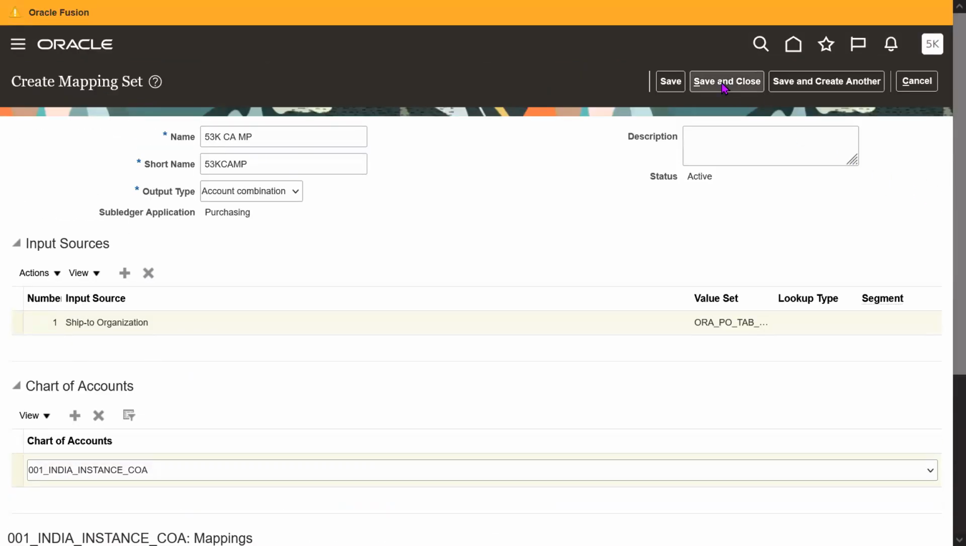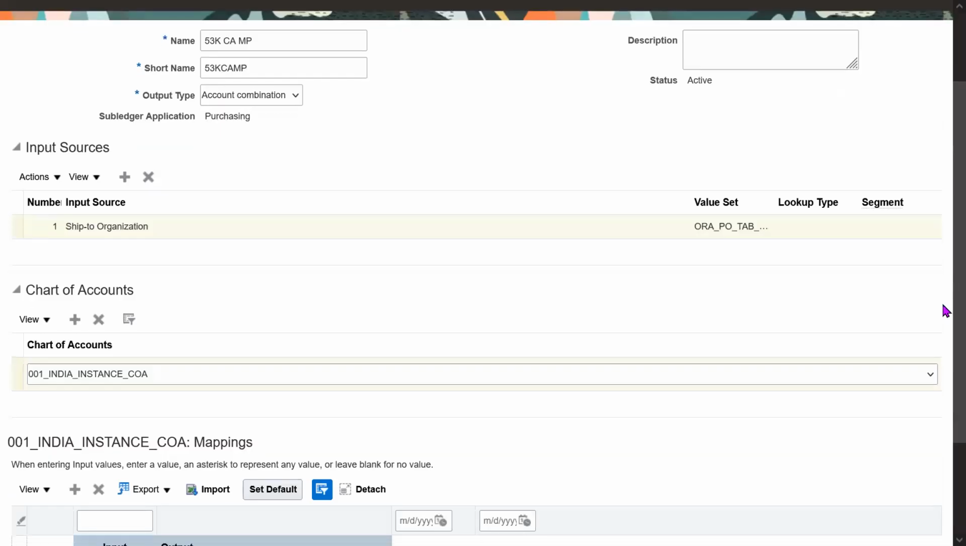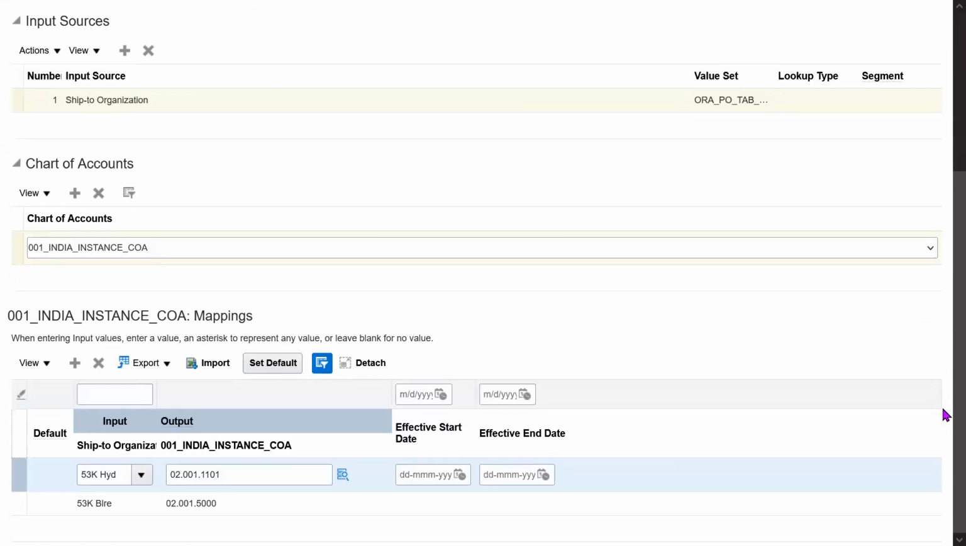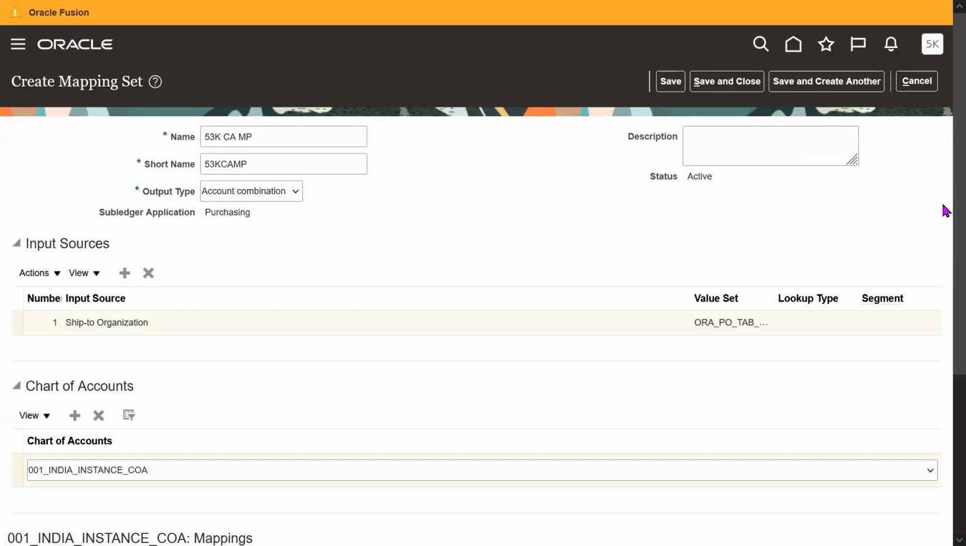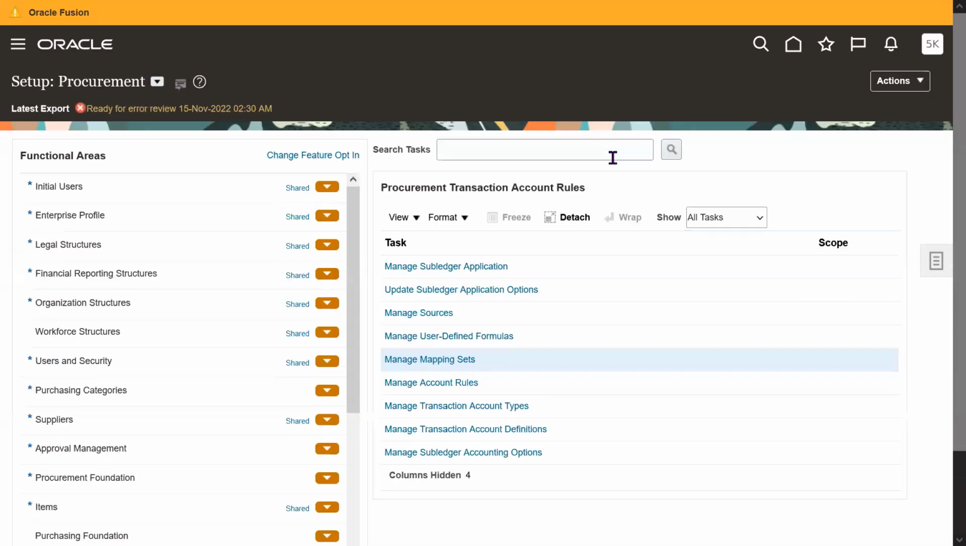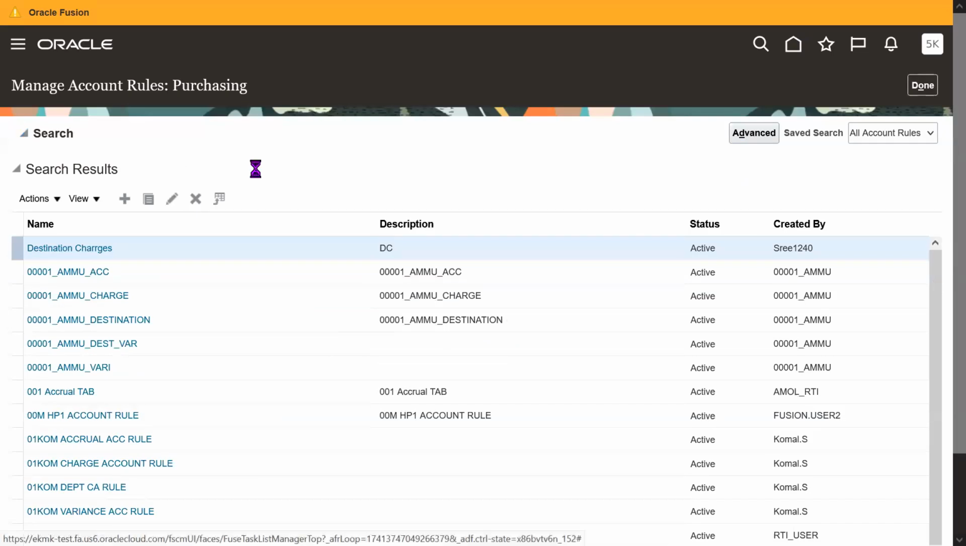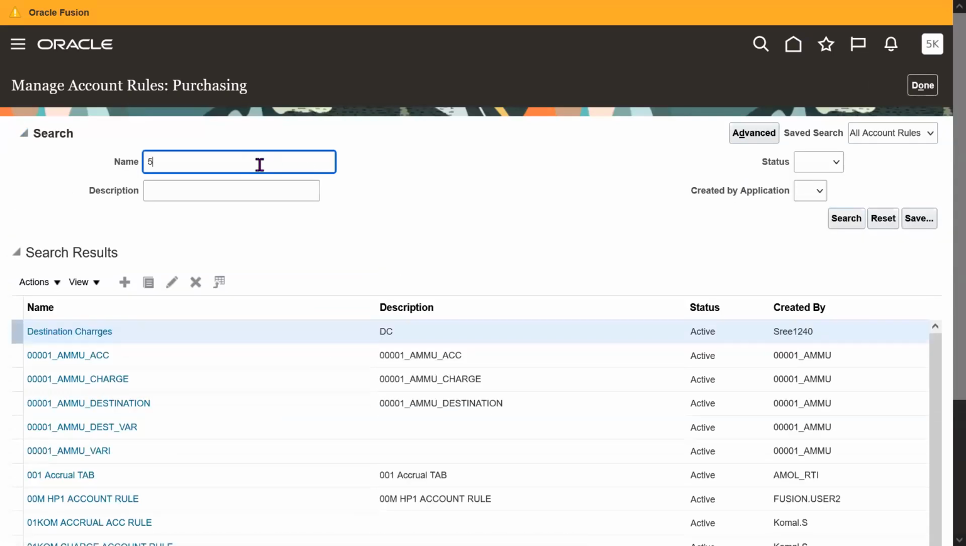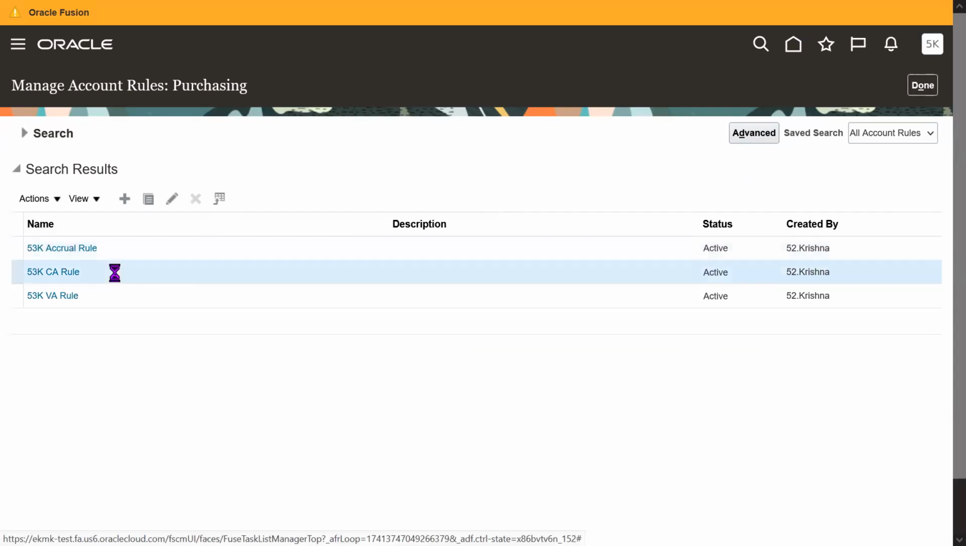Next, so far good. Mapping set configuration is good. Yes, sir. We'll come back to the screen again. I'm just explaining the basics of that setup. Again, I'll come back to the setup and I'll cover different conditions that are available over there. Now I'm opening the account rule. Now let us open the charge account that we created.